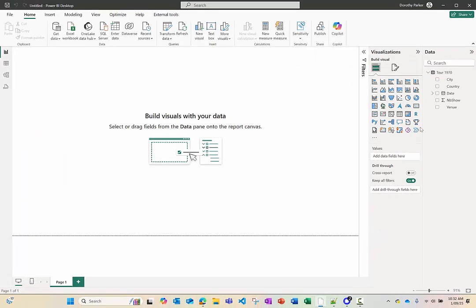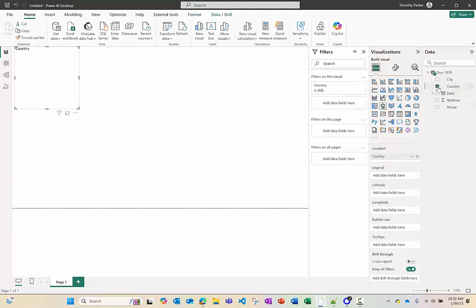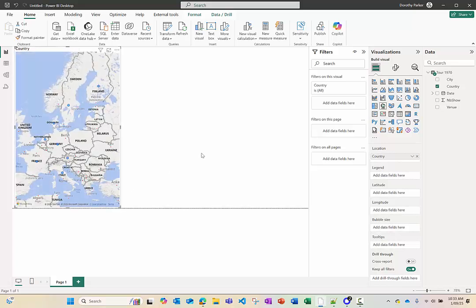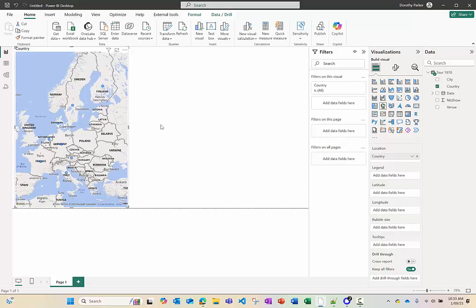What you can do quickly is create your first report. So you can click on country, and automatically it will detect this is geographical information, so it will put the country in the right place. That's working because I have an internet connection. You can also add the number of shows like this.